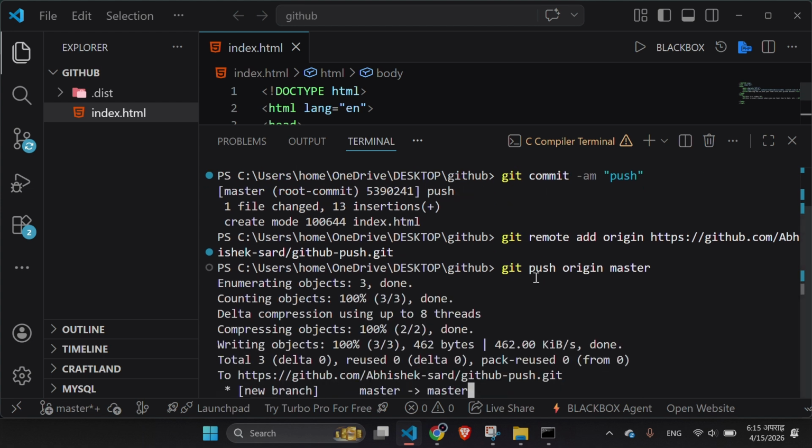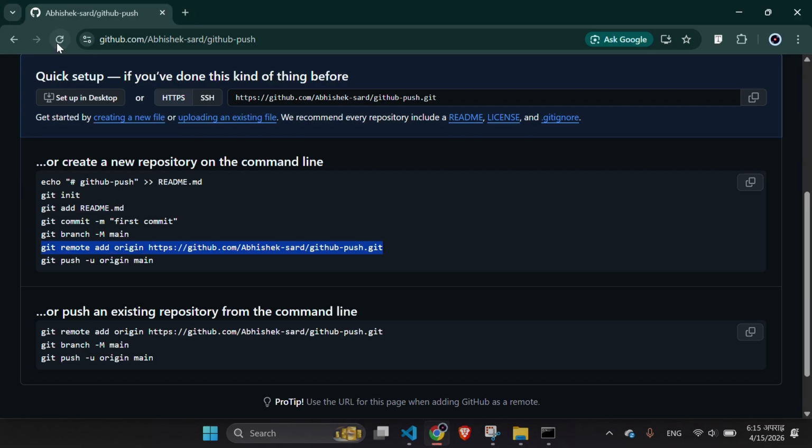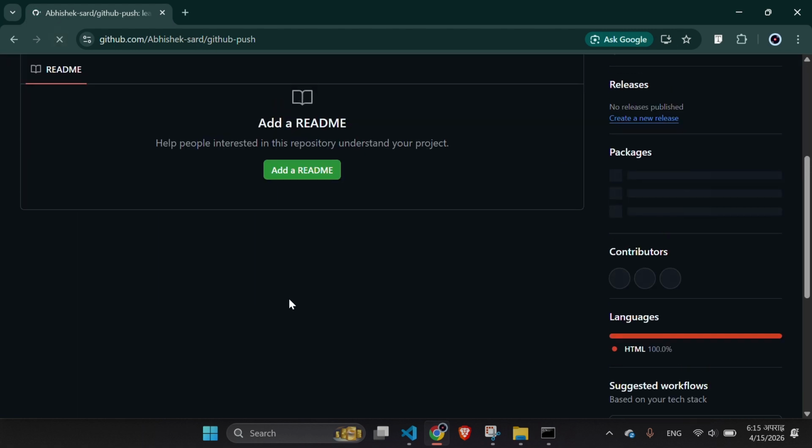So this is the way you can push your code to a GitHub account. You can just look at the output. Already on my GitHub account, the code I wrote, index.html, is pushed.